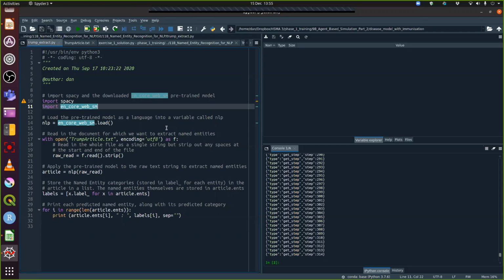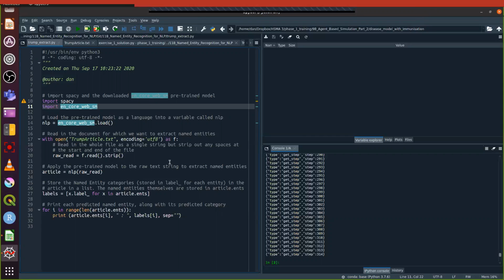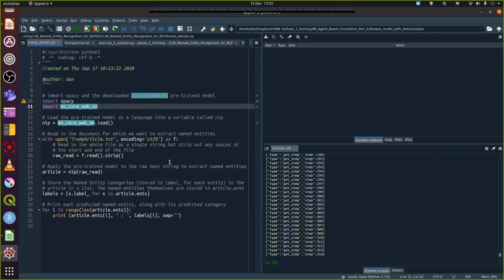Because this is the stuff that's been pre-trained. So that's a language, and the other thing is an article. An article is basically when we've applied that language to a piece of text, the results are essentially stored as what's known as an article. Then we can interrogate the article and ask, what are the named entities that you found? What are the POS tags for this text, etc.